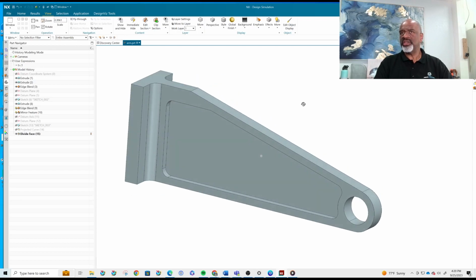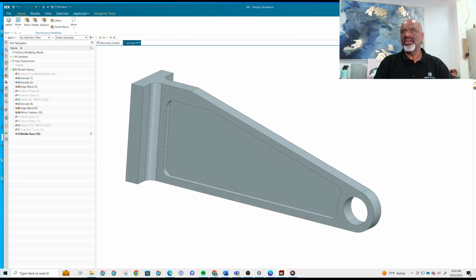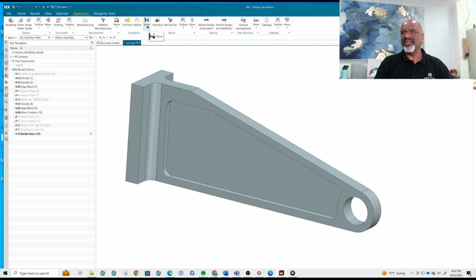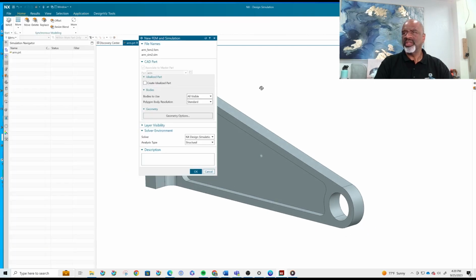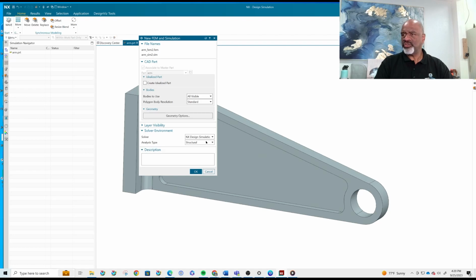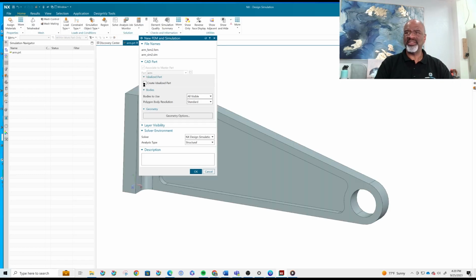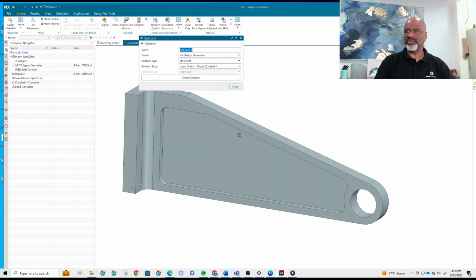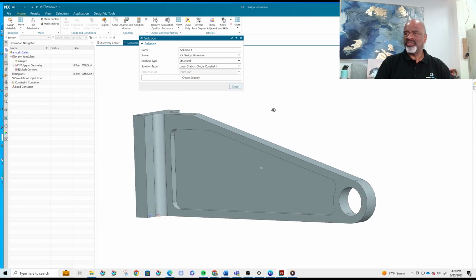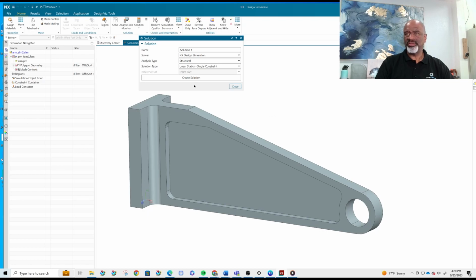So to proceed, I go into the application design. There we go, application design. And what we're doing is a structural analysis. And what we're going to do is we're gonna skip the idealized part. We don't need it because we don't have a lot of fillets and a lot of little holes that I want to create or want to get rid of.